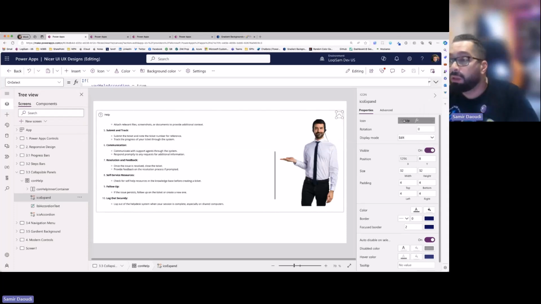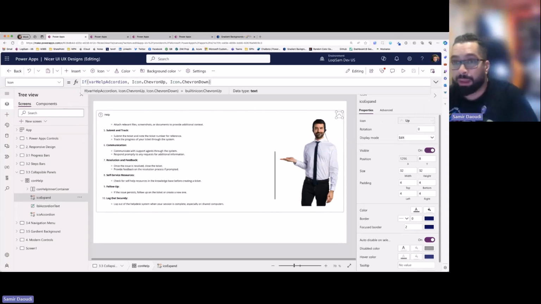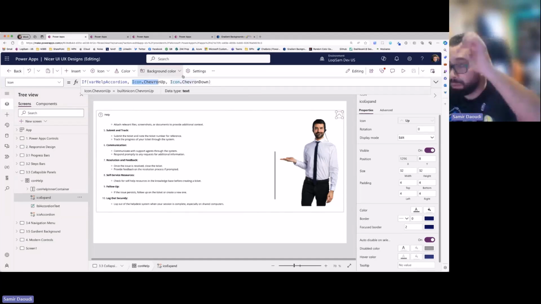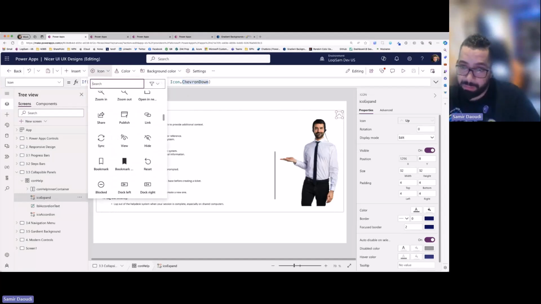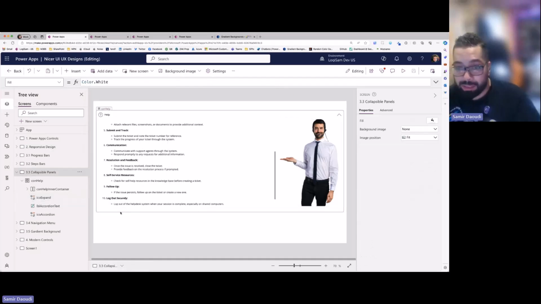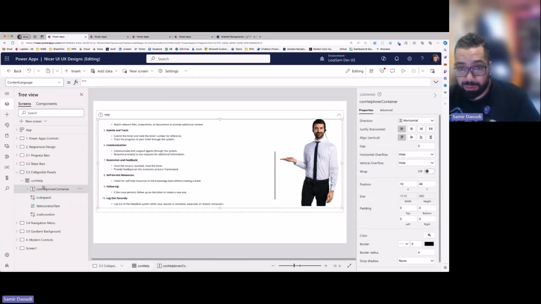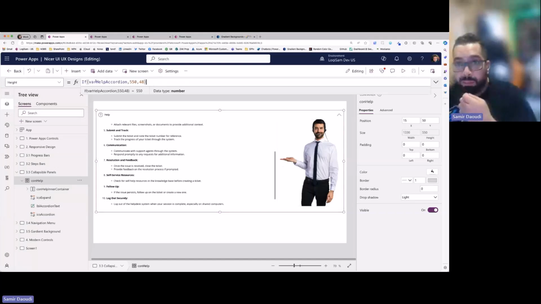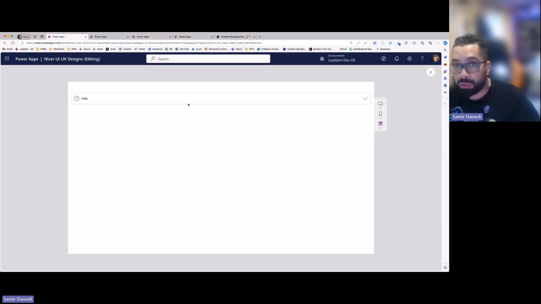That same variable drives which icon I'm showing here. If I look at the icon property, I'm saying if varHelpAccordion, show me the chevron up. I mean, if it's open, show the chevron up. If not, show the chevron down. Just using different icons, and these icons come from what you have here. So you can pick them. Inside we have a container which has another container. The last thing is that the collapsible panel height is defined by this property. If it's open, set it to 550. If not, set it to 48. 48 is enough for me to show exactly this.